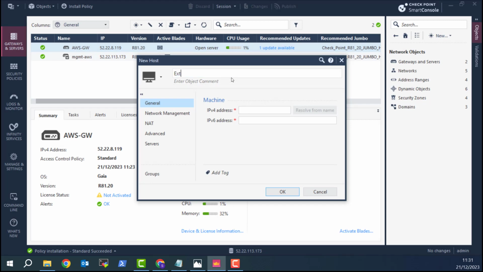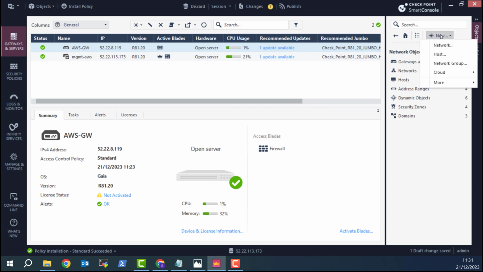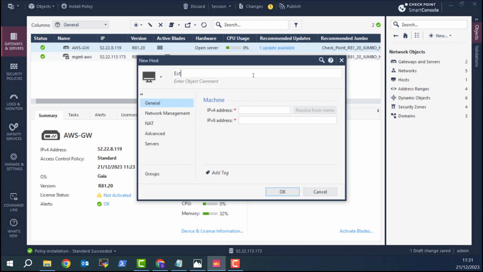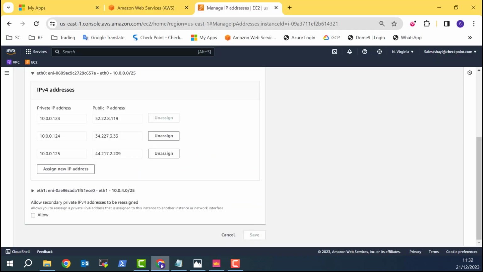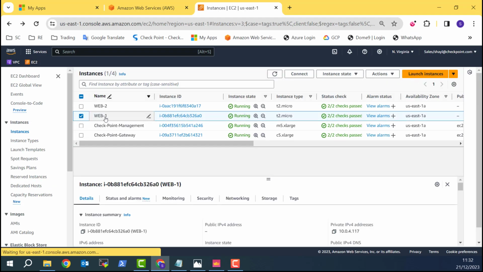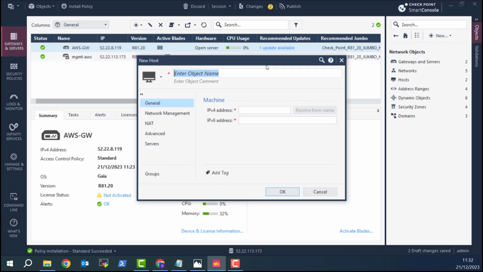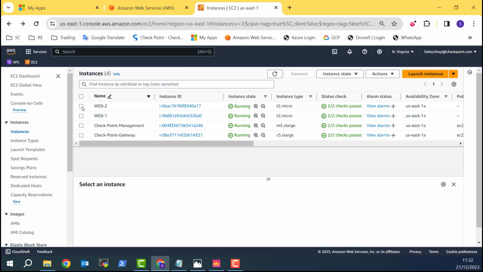This one is external Web 1. External Web 2, 125. And I will need also to create a private IP address of Web 1. I will copy it from here. And I will create also Web 2.